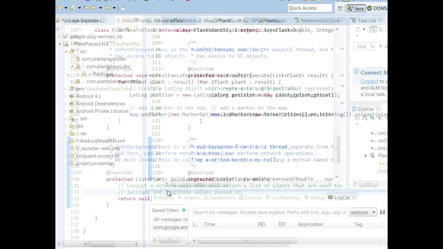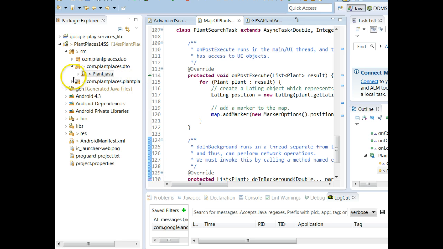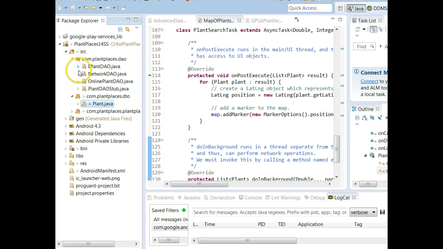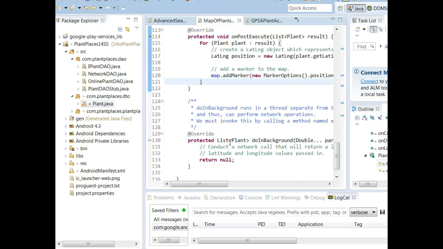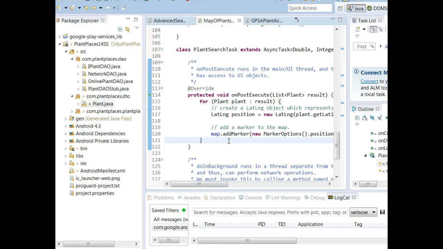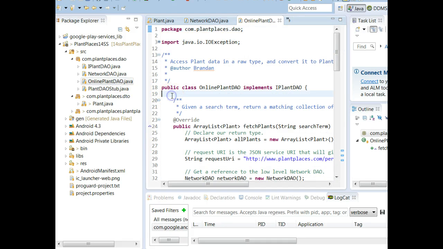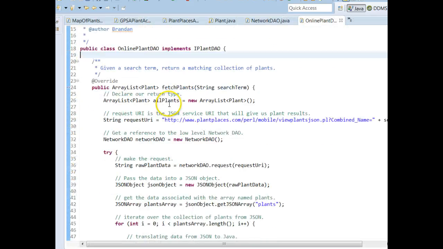on in this lecture. For that, we're going to need to leverage an existing class we have called Network DAO. Network DAO will make calls out to the network, and we're going to do this in the doInBackground method of an async task because that will occur in a separate thread. So what I'm going to do is go to a different class called Online Plant DAO. I'm going to hold Control and press M, which will let us see this in high def.